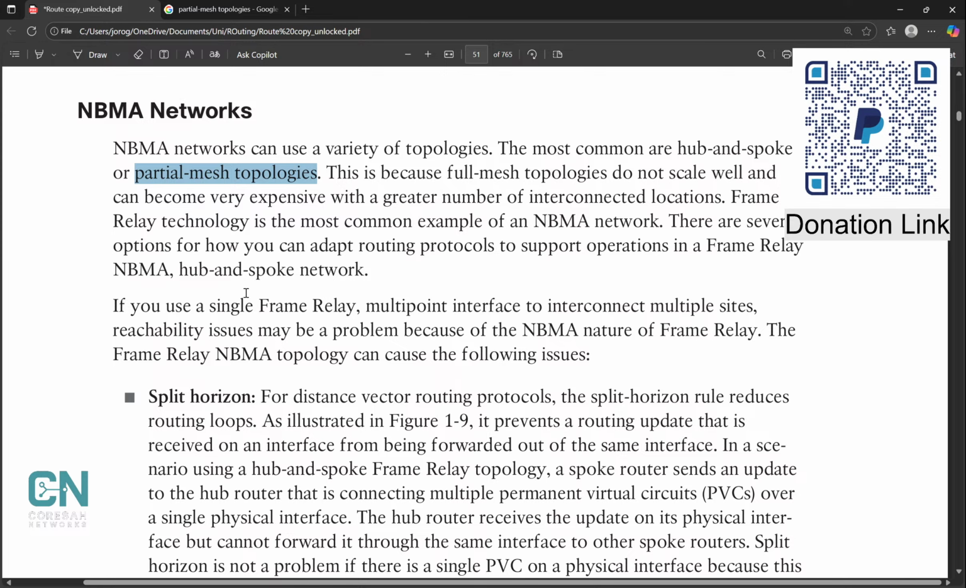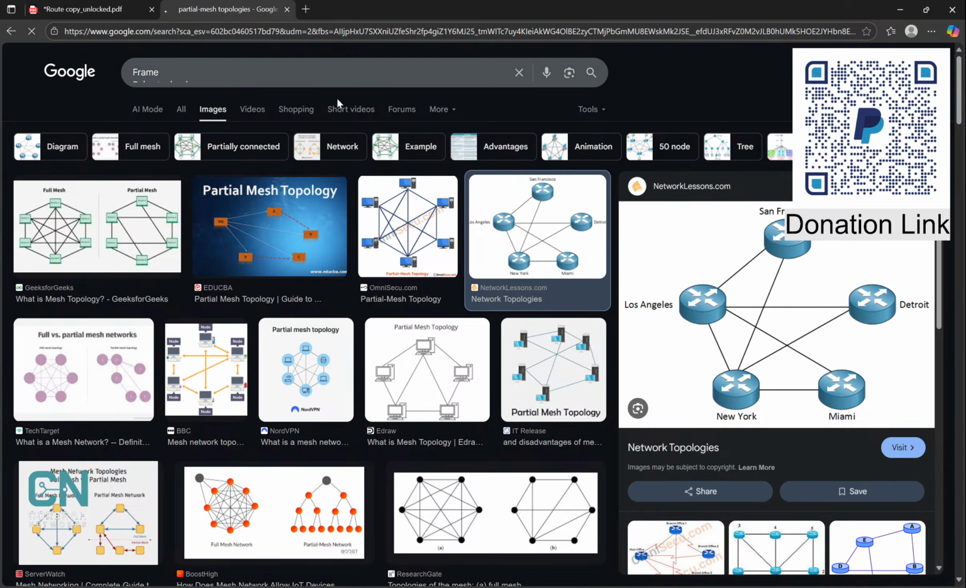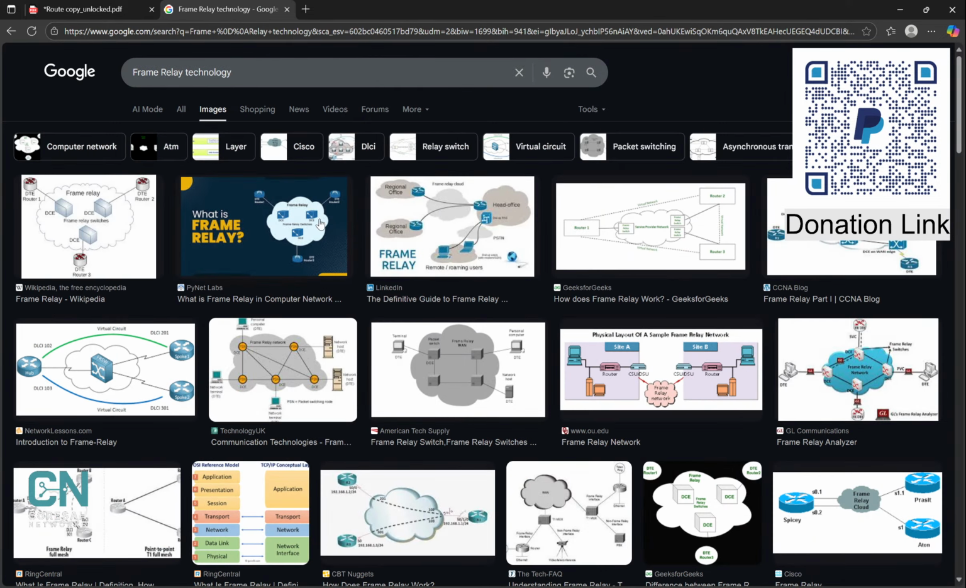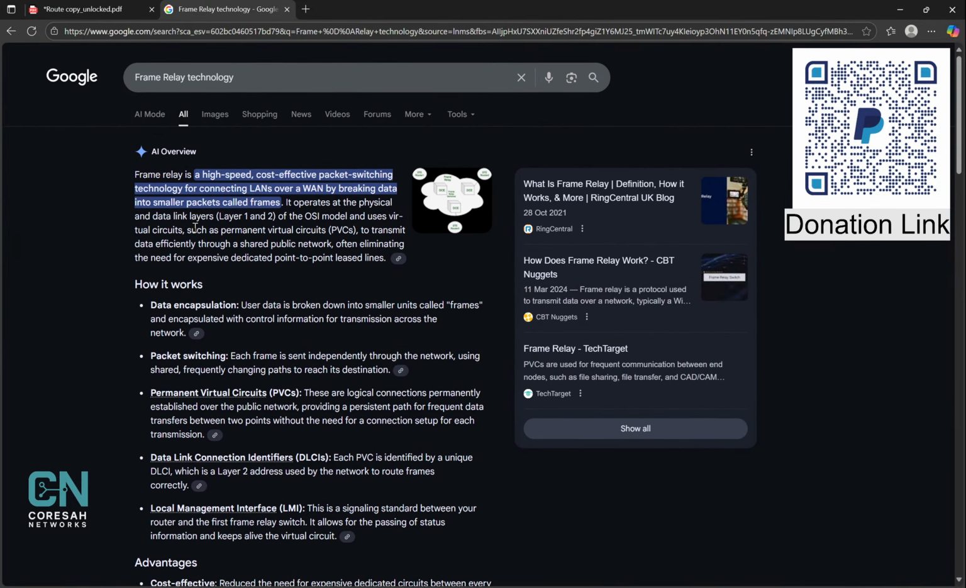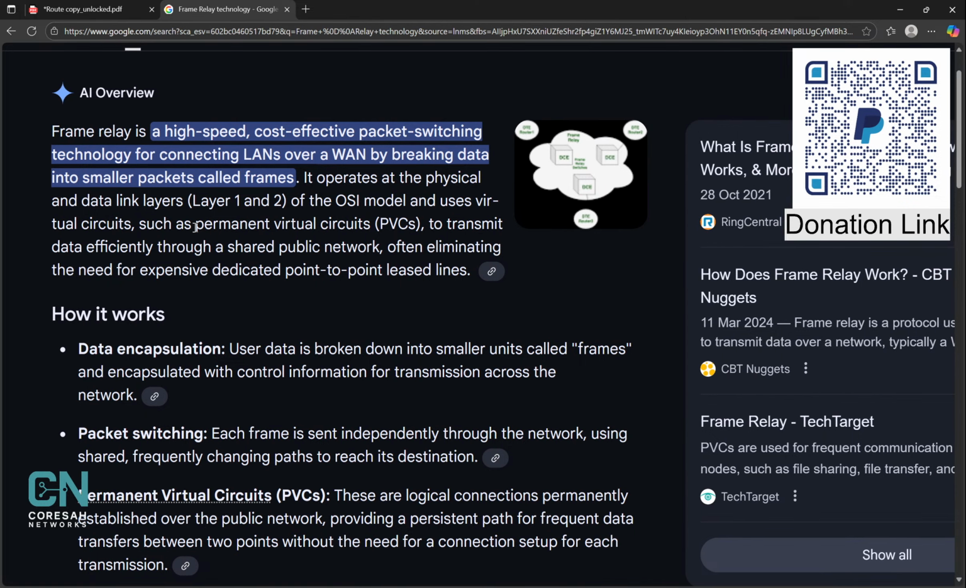This is because full mesh topologies do not scale well and can become very expensive with a greater number of interconnected locations. Frame relay technology is the most common example of an NBMA network. Let's see what frame relay technology is. Guys, this is so important. Frame relay technology. Please pay attention.